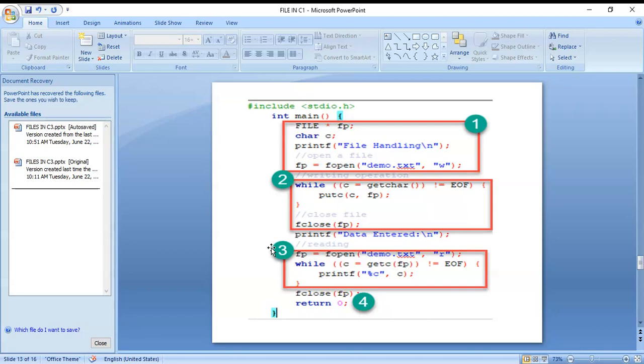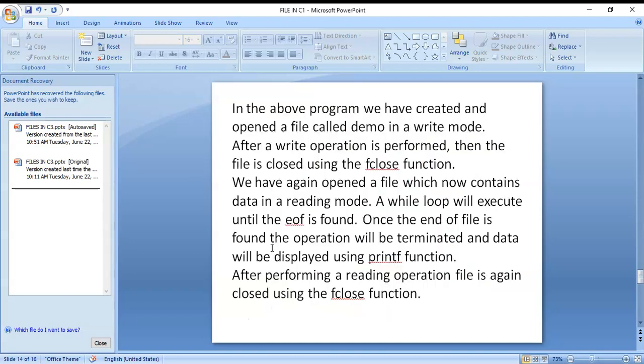Here we declare the file opening, then the file, then the end of the file. We use the putc function and the fclose function also. In the above program, the files are closed by using the fclose function, and we create and open a file called demo in write mode. These are all we can do.